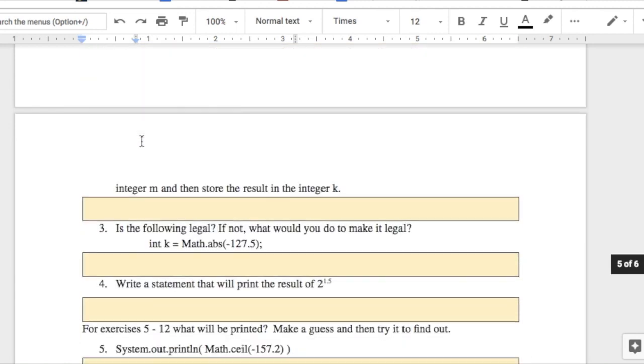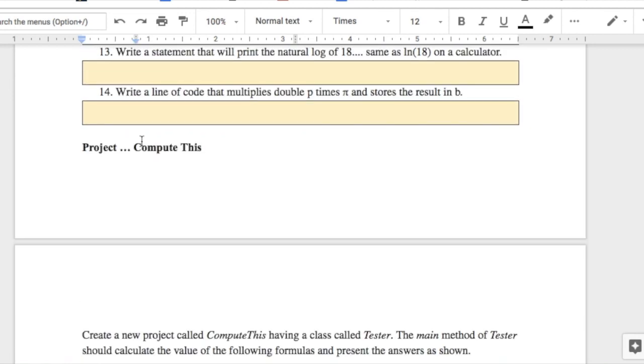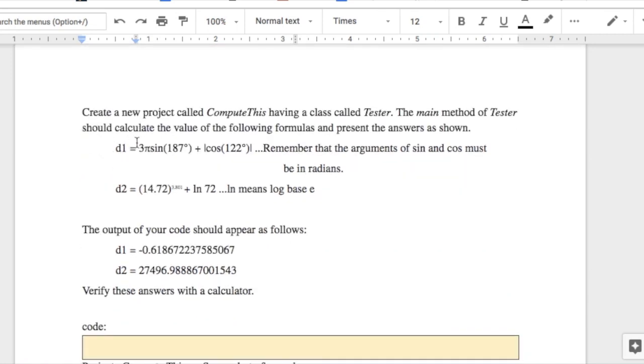Right. So after that, you're going to see the list of questions, and then the project for this one is to do this math and have the program do that correctly. You can see what the answers should turn out to be, so make sure that works out. So notice here, you're going to have to do 3 times pi, use math.pi. You're going to have to do the sine of 187 degrees. Make sure you convert that into radians and then do the sine of that number.